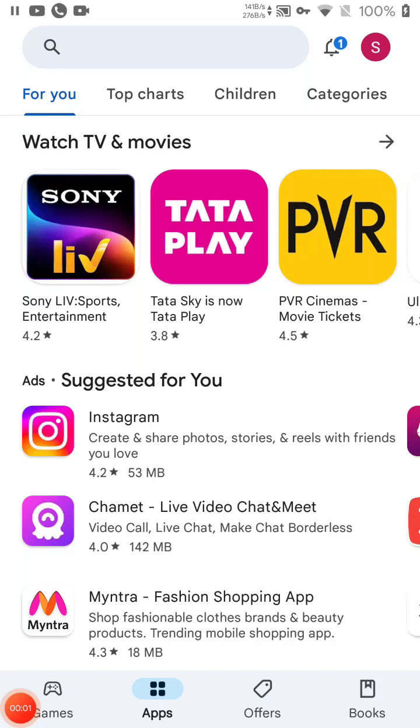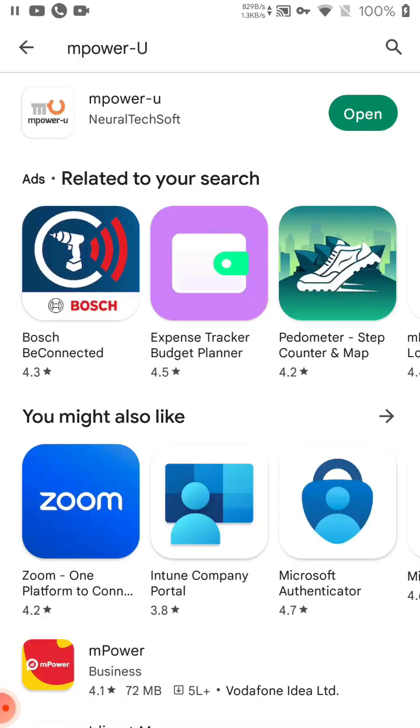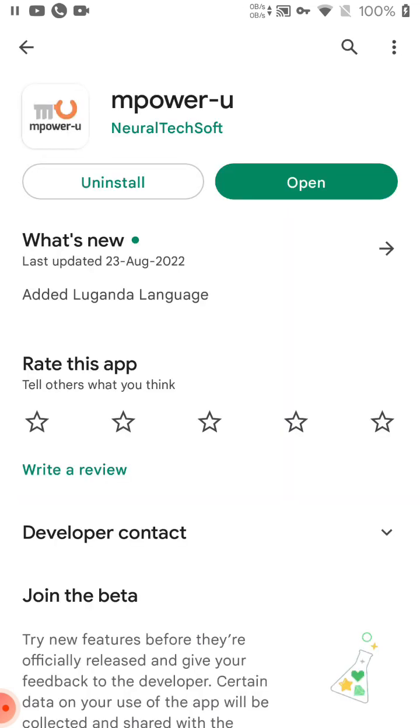Hi, today I am going to give you a quick demonstration of our mpower-u app. As you can see, I have the Play Store open in front of me, and that is because our app is available on the Play Store and it can be downloaded by anybody from there. Once the app is installed, they can open it directly from the Play Store itself.